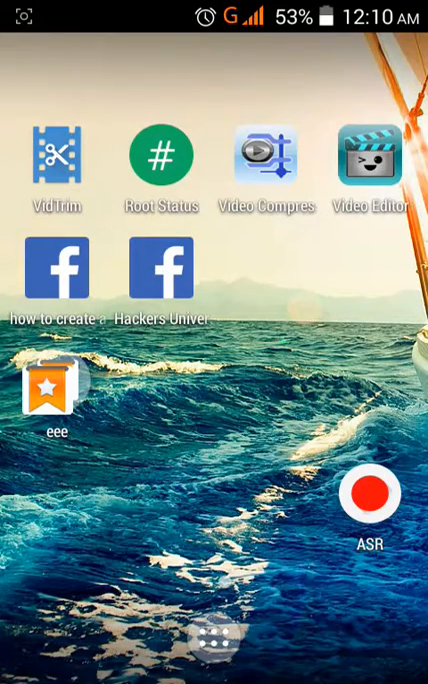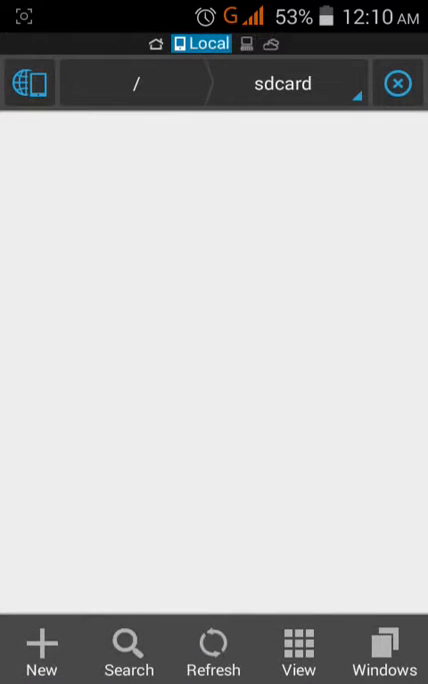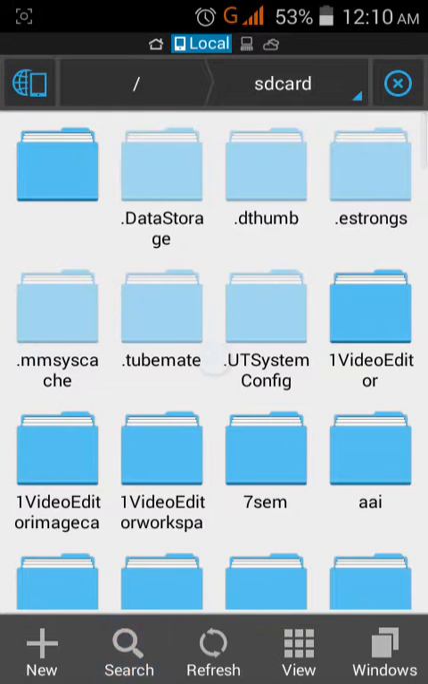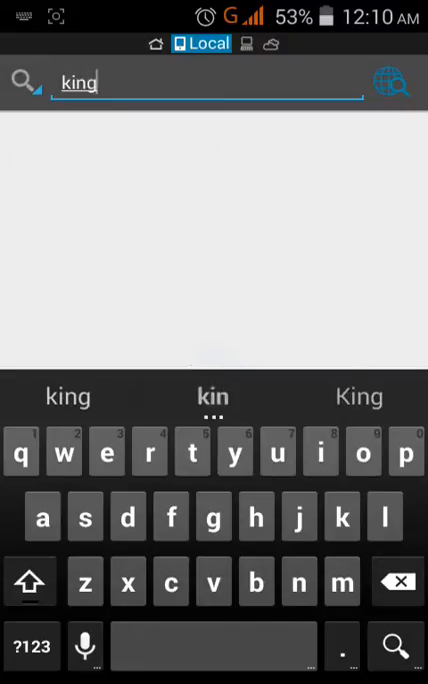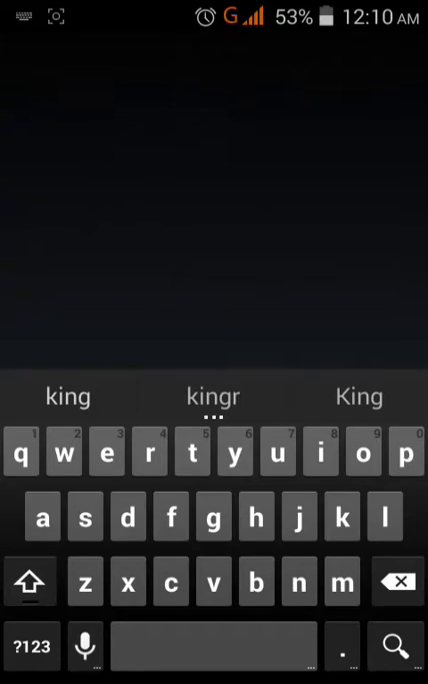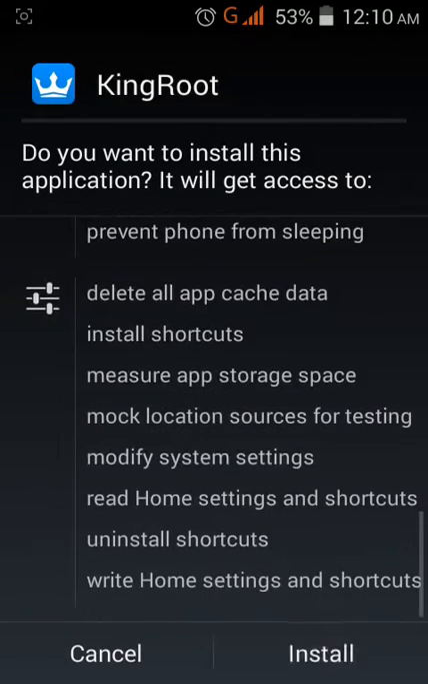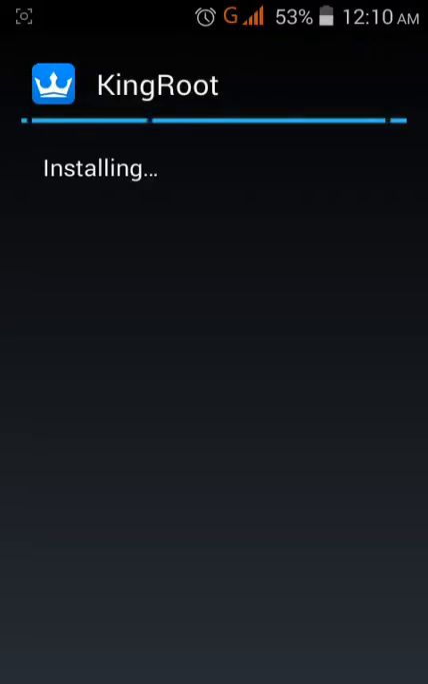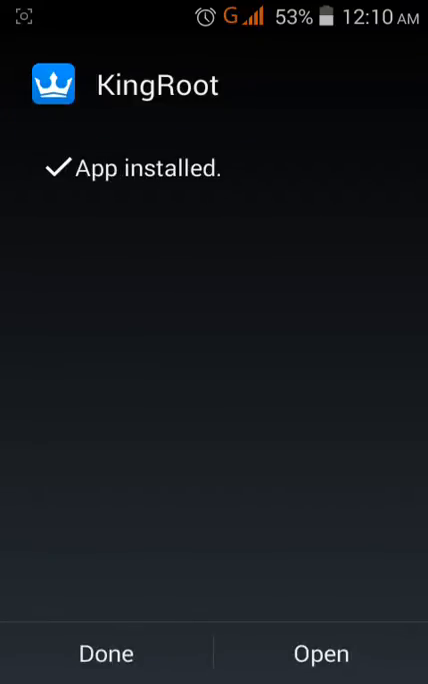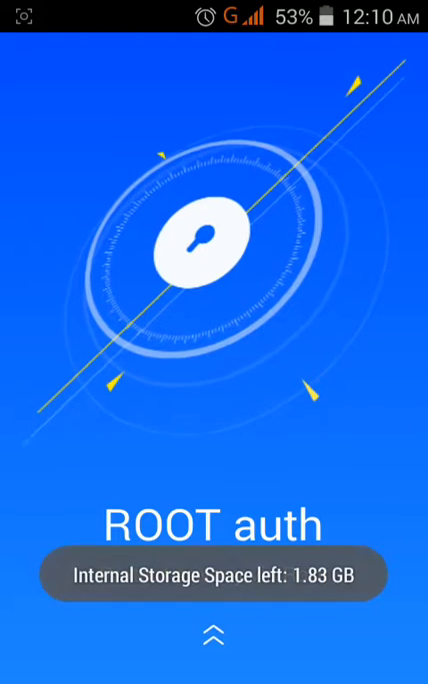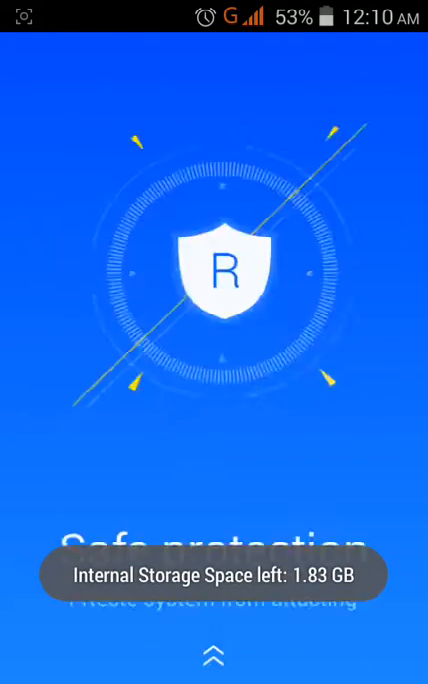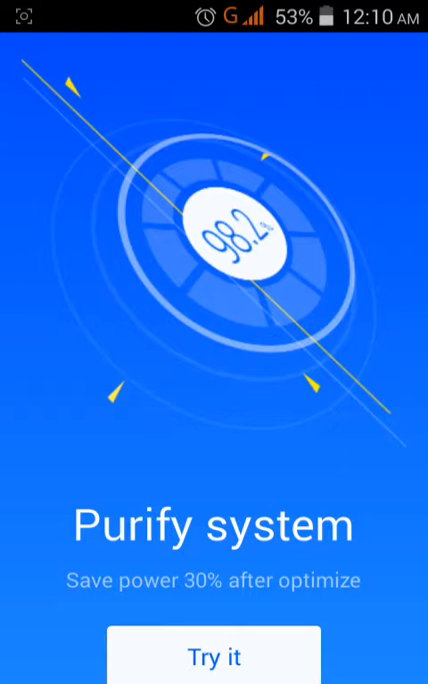This video is on how to root your mobile without a PC. First of all, install the KingRooter app in your mobile, and make sure you have above 40% battery in your mobile. Open the KingRooter app, scroll it and try it.